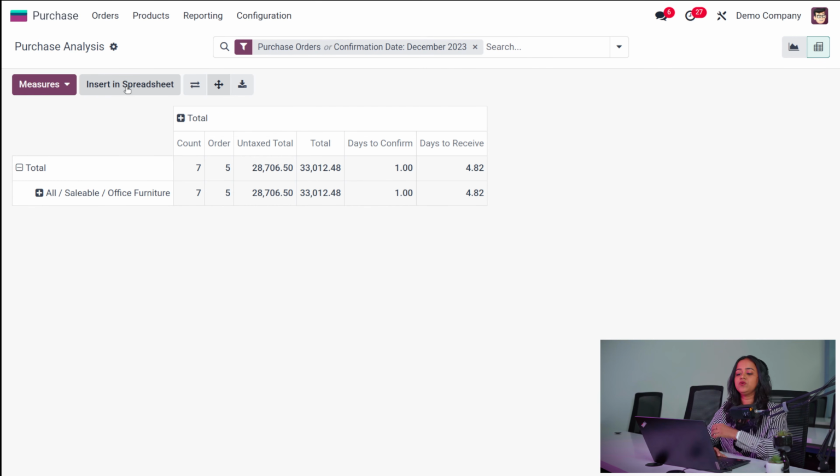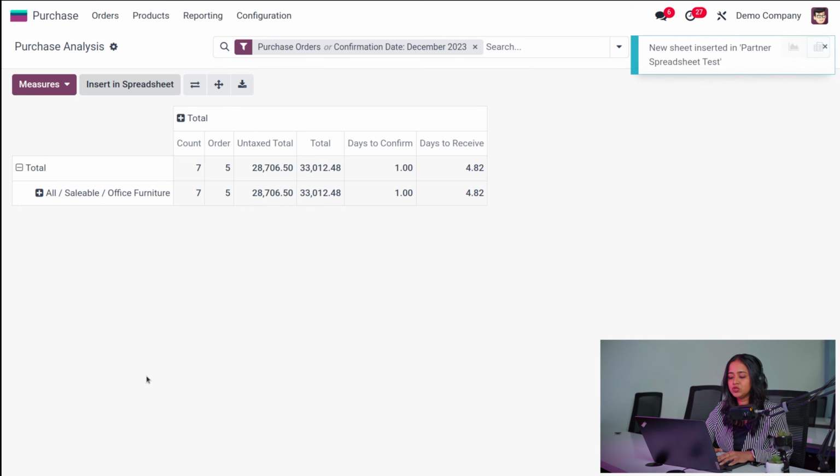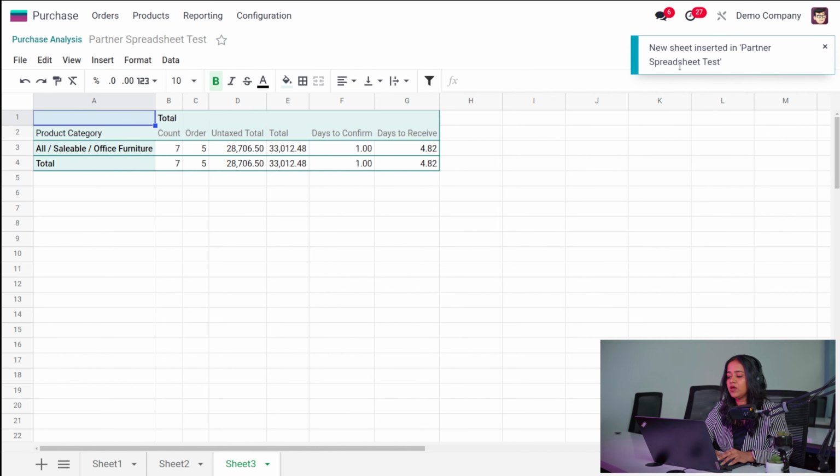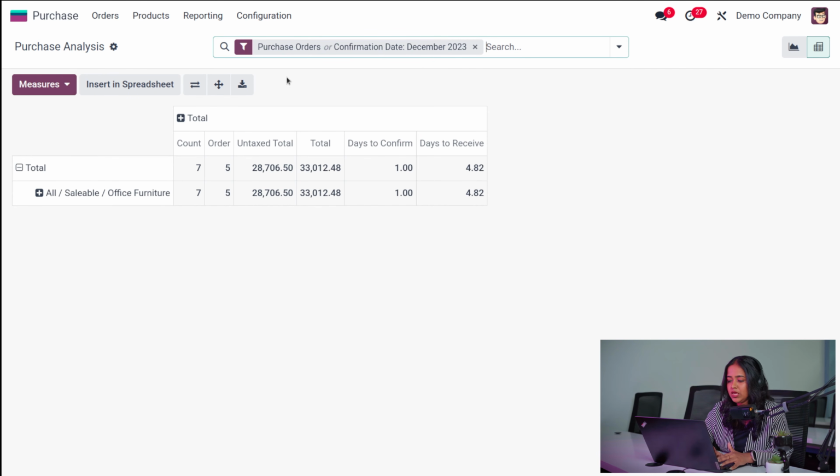I'll show you how to insert it into a spreadsheet. You can choose any one. I'll show inserting it to an existing one, choosing one and confirming it. Okay, so here it is. This is how you insert it into an existing spreadsheet. Now go back to purchase analysis, and let's go to the graph view of the same.